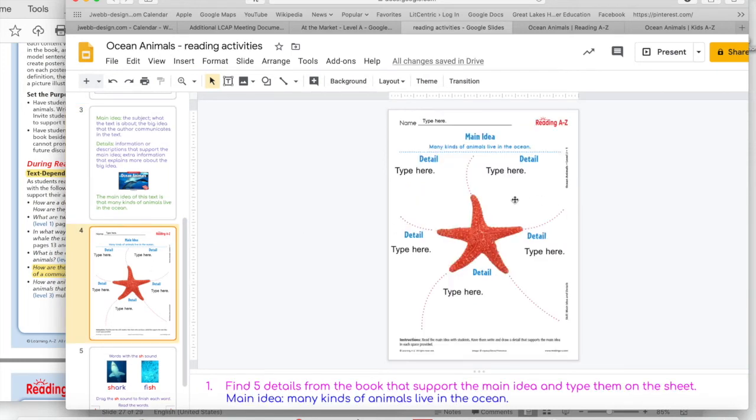Then the students can actually go ahead and type in each of these spots some of the details that they find. Now, this definitely requires them to go back into the text. So that, again, is going back to the other program. But for some of the kids, they will remember some of the things on their own. So it shouldn't be too much, especially if you're reading a level J, which is the end of first grade.